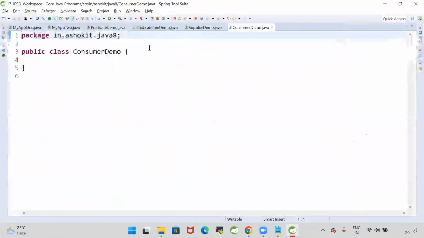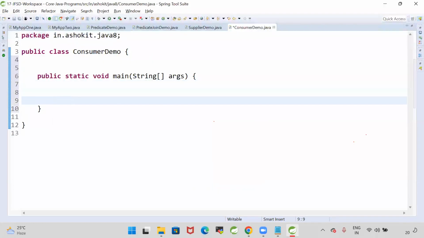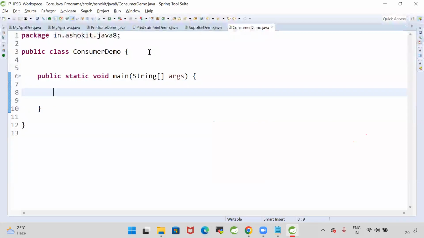Consumer demo. I will give the name as the input for lambda, just to print good evening for the given name. Just to say hi for the given name. Okay, guys. So I want to take the name as the input. System.out.println, whatever the name.